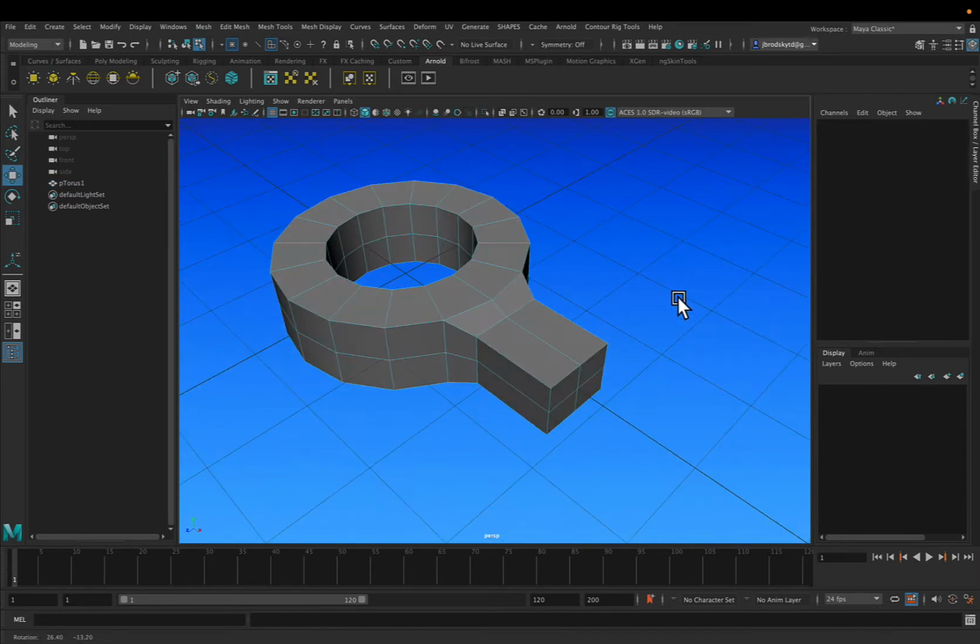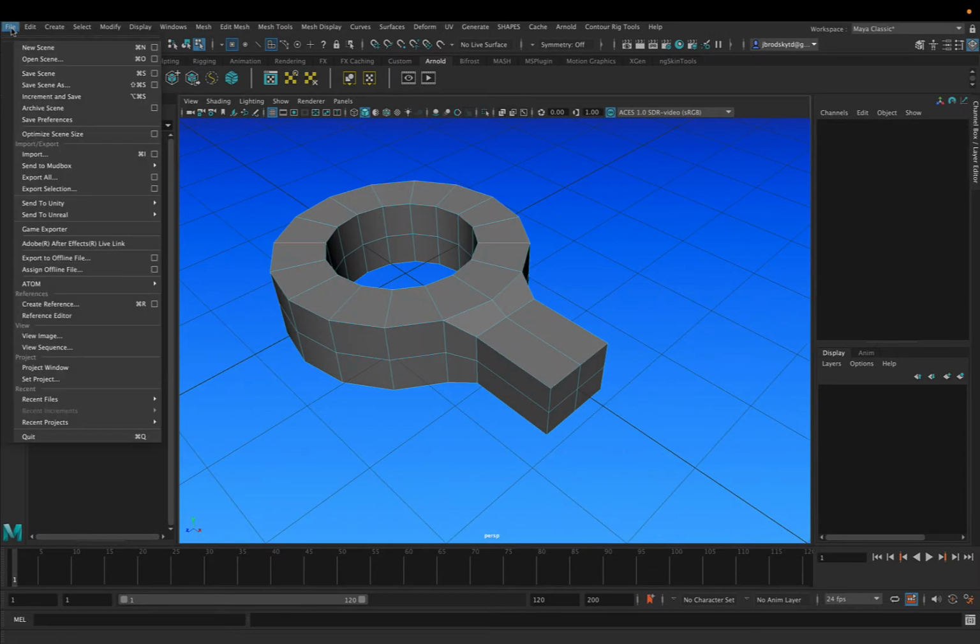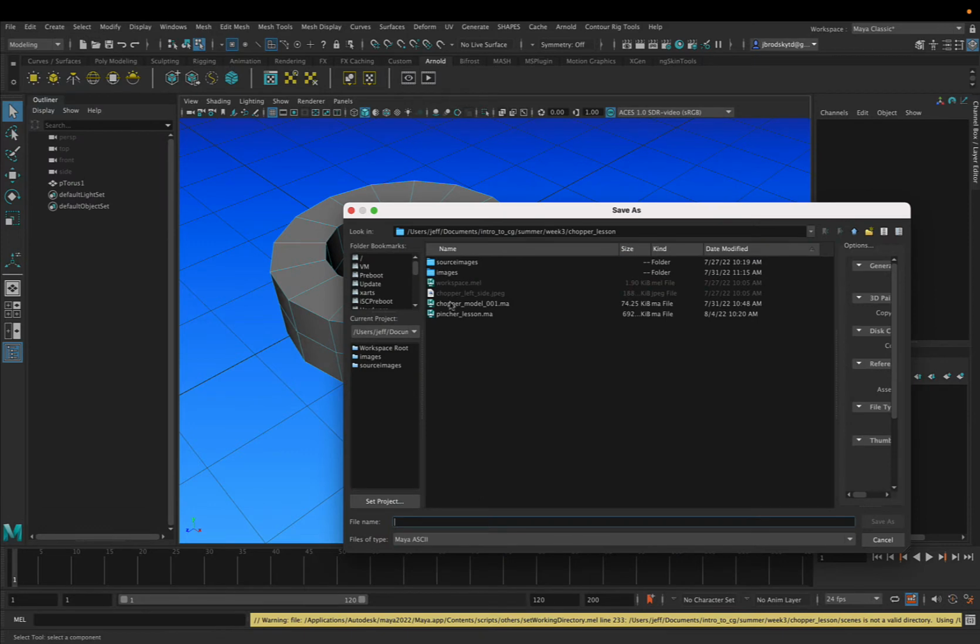So let's save our scene. File, save scene as, I'm still on my chopper project. So I'm just going to call this piston, hinge, or whatever you want to call yours.